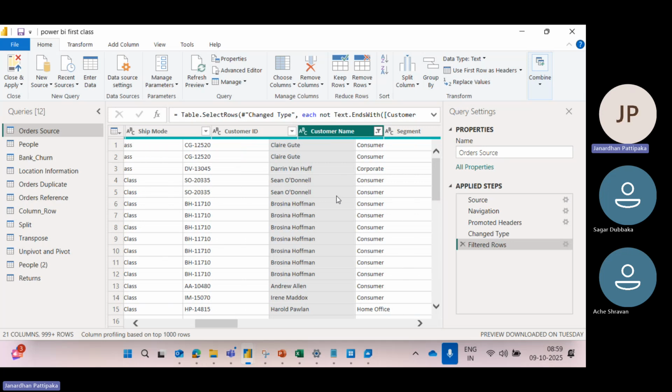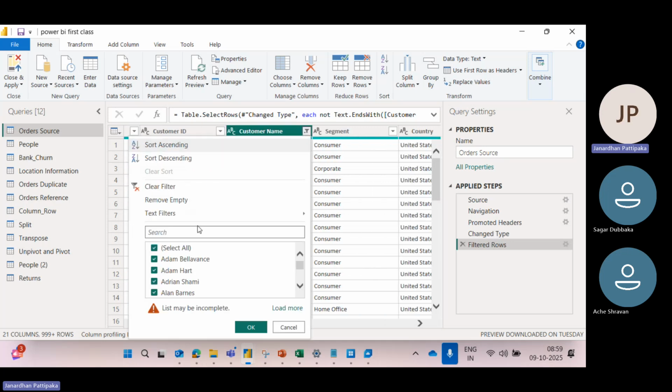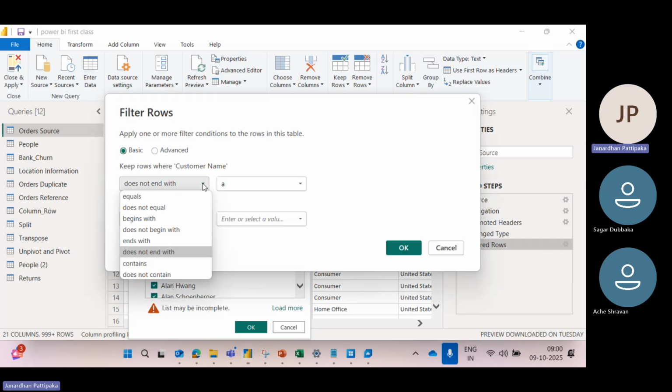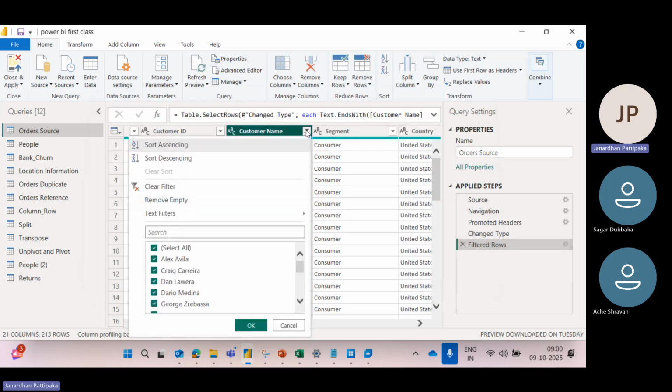Or this customer name. See, the last letter will be something except A. It will be E, T, I, S, Z, because I am filtering the names where the last letter should not be A. Okay, like this. So if I want to filter out the customer names which end with A, suppose, whatever names you see, the last letter of the name, Alex Alvia, A will be there. Larenia, Georgia, like this, A will be there. Those are called filters.